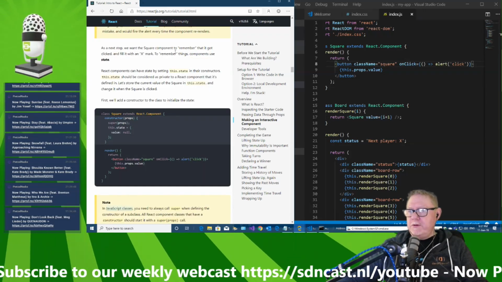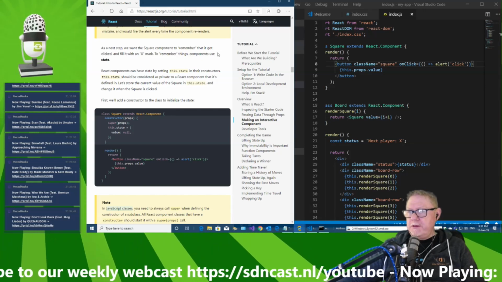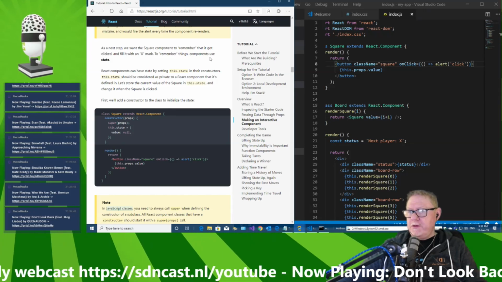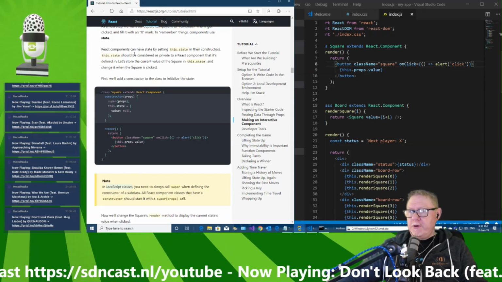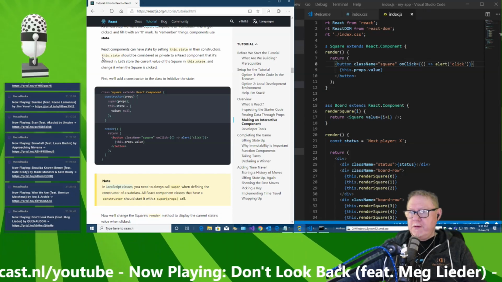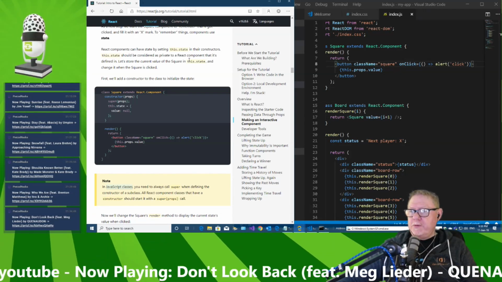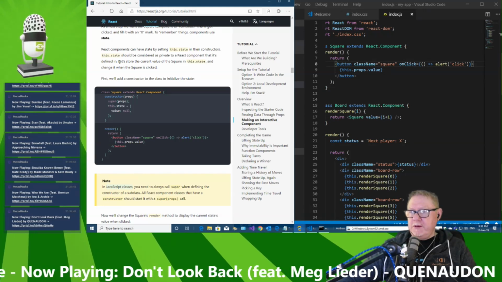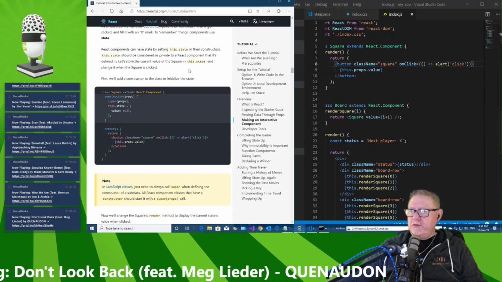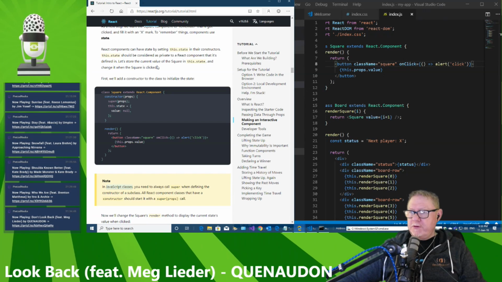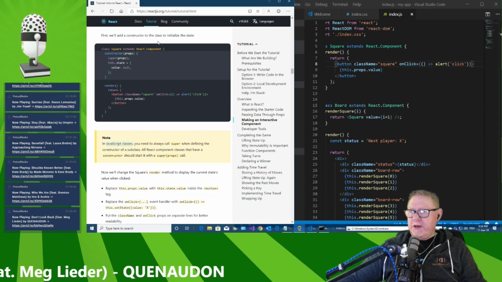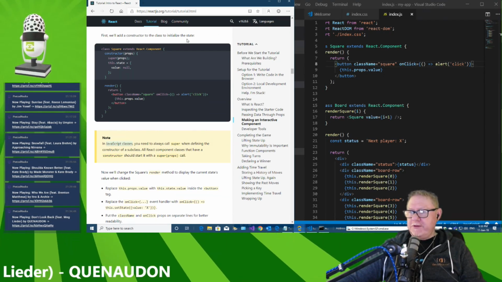As a next step, we want a square component to remember that it got clicked, and fill it with an X mark. To remember things, components use state. React components can have state by setting this state in their constructors. This state should be considered private to the React component that it's defined in. Let's store the current value of the square in this state, and change it when the square is clicked. First we'll add a constructor to the class to initialize the state.